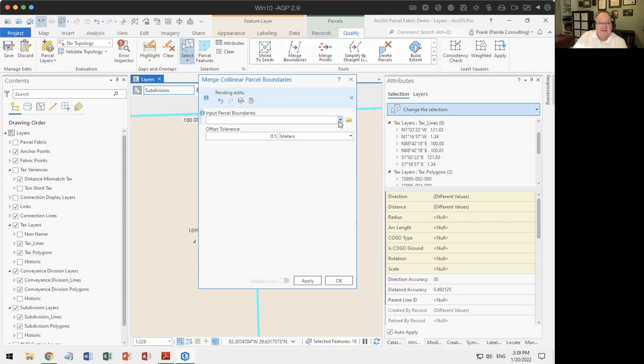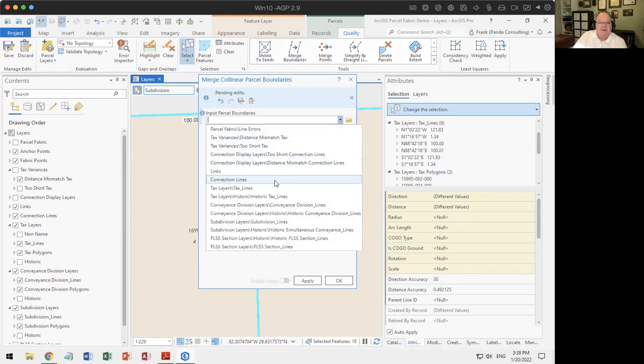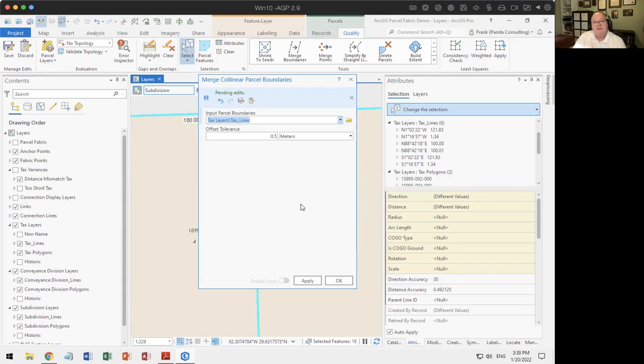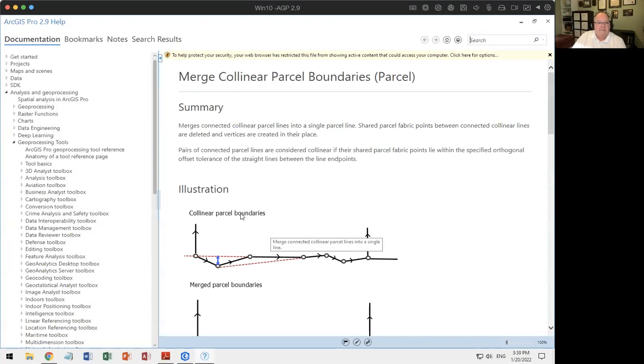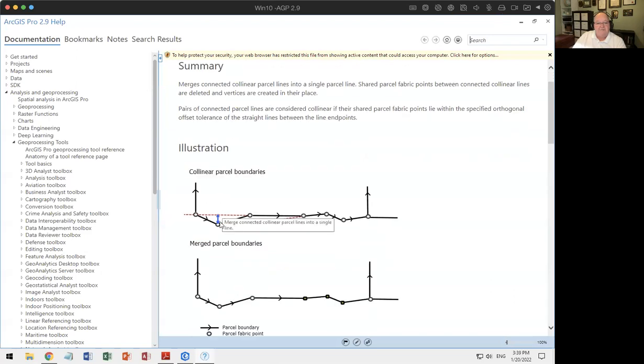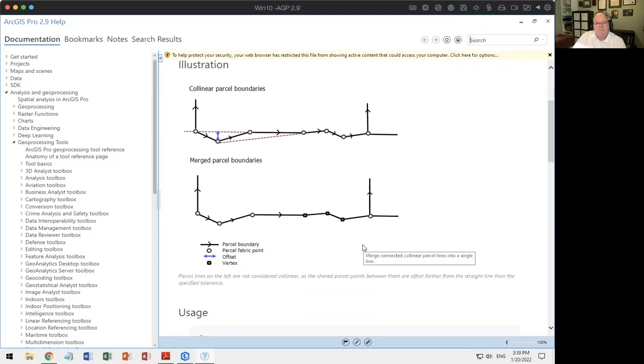But in this case, you have to identify the layer you're analyzing, and then tell it the tolerance, as far as how far off the variation needs to be before it will straighten it out. Basically, it's a merge collinear parcel boundaries tool. It looks at the variance, and if a point is within that tolerance, it will straighten it out. But if it's not, it will remove interim points in there.